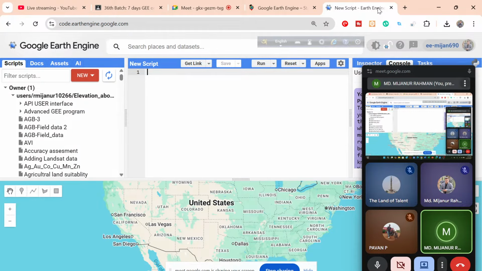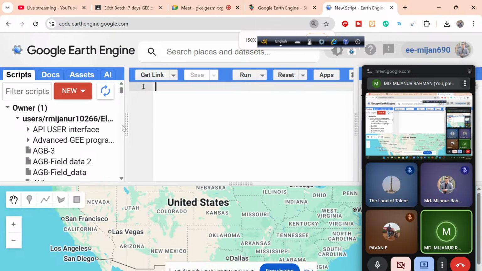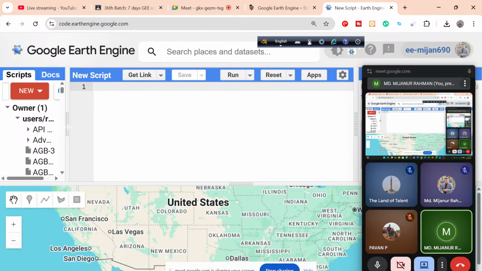Today we discuss the image collection. So how to work with the image collection in Google Earth Engine, how to filter the image collection, how to choose the image collection. All of those we will try to explain one by one. So today our main topic is the image collection.